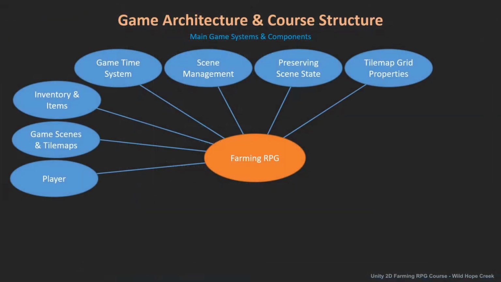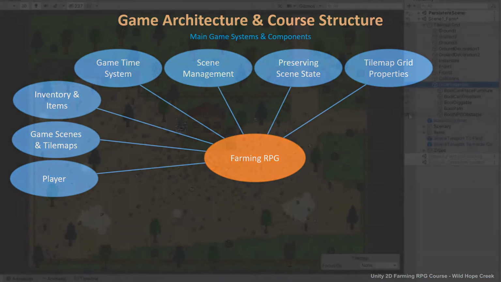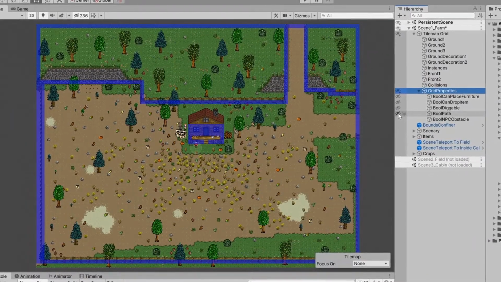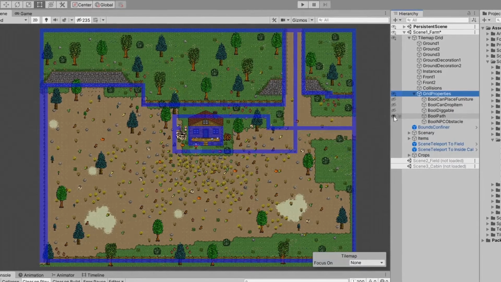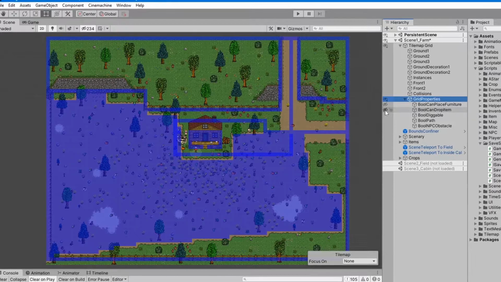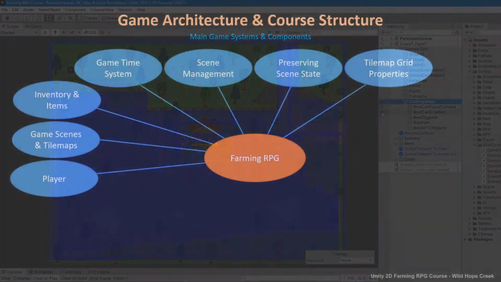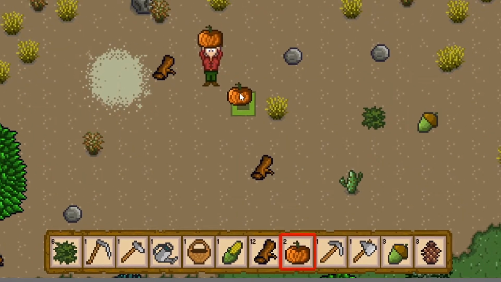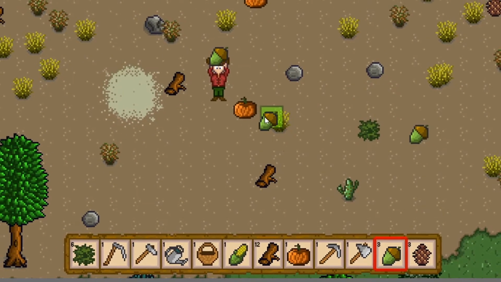In the Tilemap Grid Properties section, we'll implement a system to allow properties, such as where an item can be dropped, to be painted onto special tile maps to provide an easy visual workflow to capture different tilemap grid properties. We'll also implement a grid cursor to use these properties to show the player where items can be dropped.